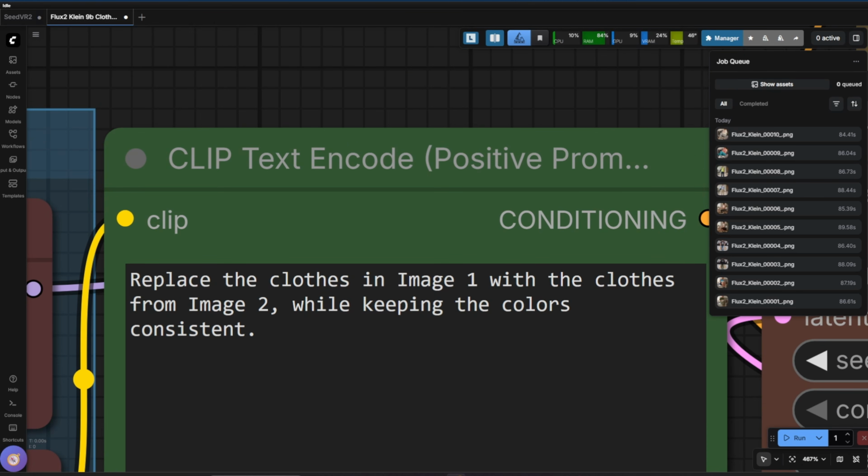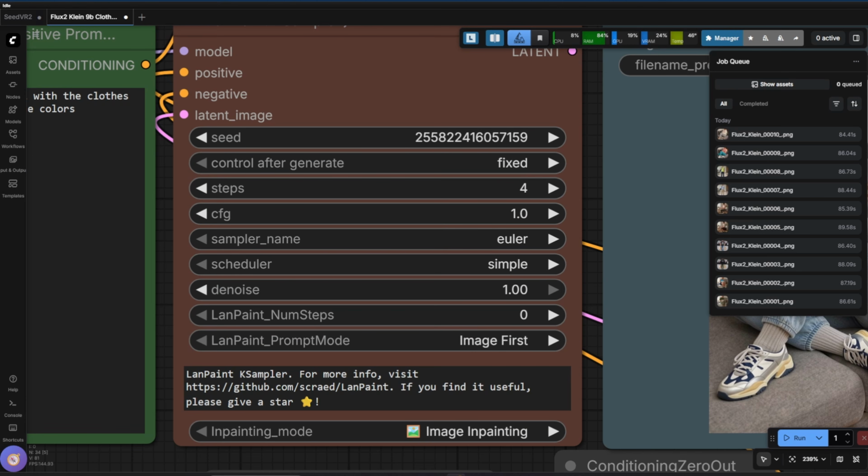Now, this is the simple prompt I used for all my swaps. Here are the settings I used in the KSampler. Feel free to experiment with different samplers and schedulers.